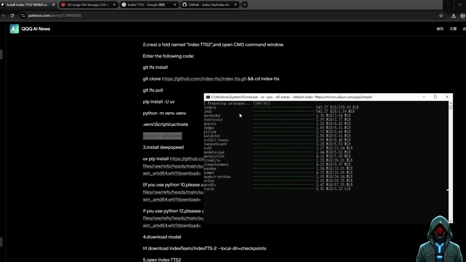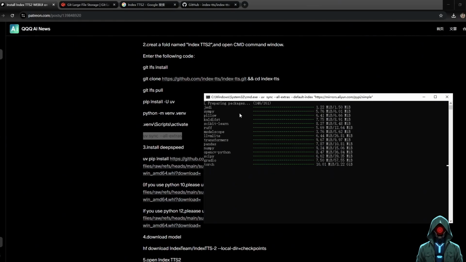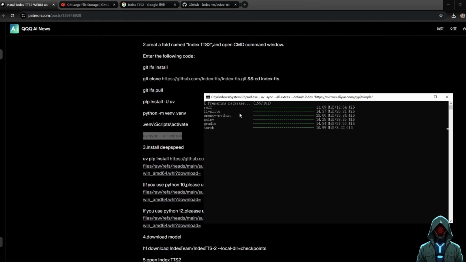Index TTS2 integrates ComfyUI workflows, and platforms such as SiliconFlow provide APIs. A Medium article in September 2025 called it the perfect TTS, and Reddit predicted it would drive an open-source TTS revolution.